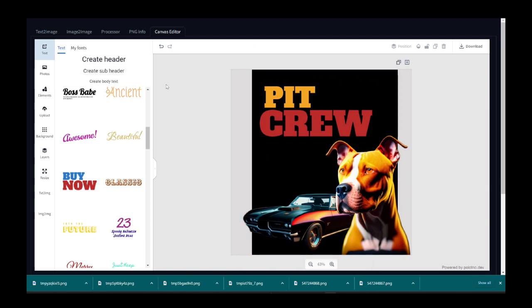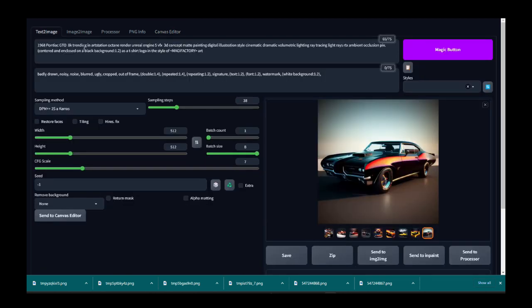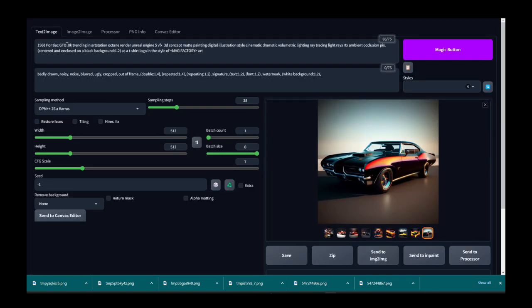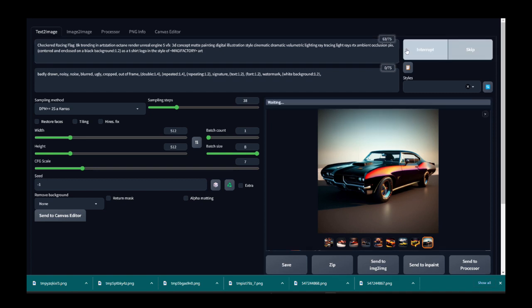And then just to give it a little bit more flair, and go back over here. Remember our original image that we had here that had that flag? Let's do something like that. So let's come back over here and get rid of GTO and put in racing or checkered racing flag. And then we'll go ahead and hit magic button, see what we come out with right here.